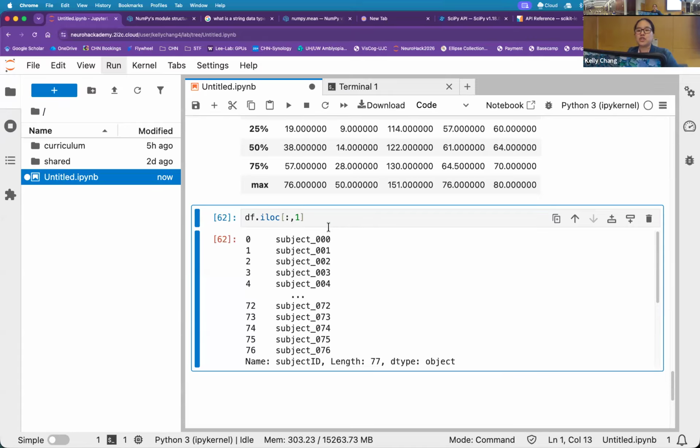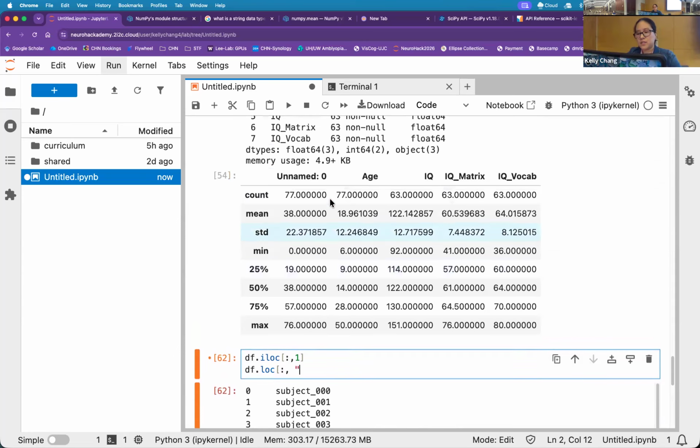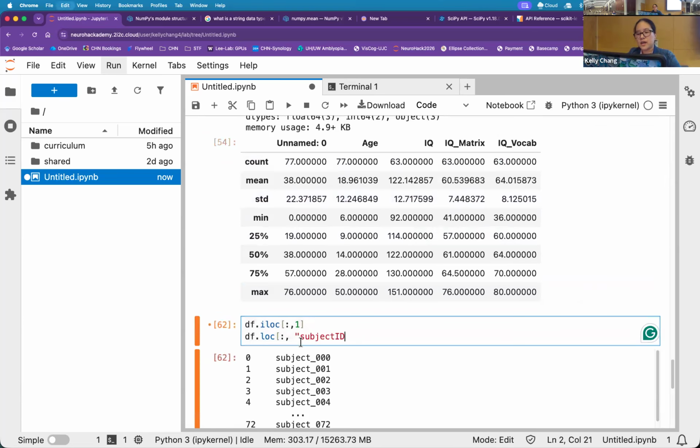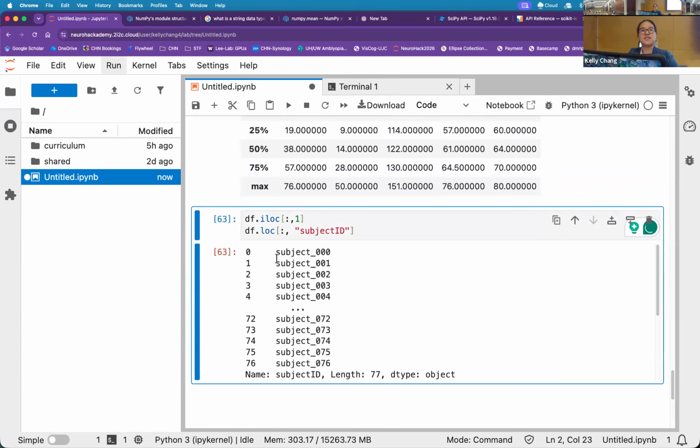We can do the traditional localize by index command, but why would we do that when we have things named? Instead of iloc, we can do loc, short for localize. So all rows of, let me just make sure I spell subject ID, the named column, correctly. Subject, all lowercase, and then ID is capitalized. If we do that, you get the exact same output, but this time specifying it by the actual column name.